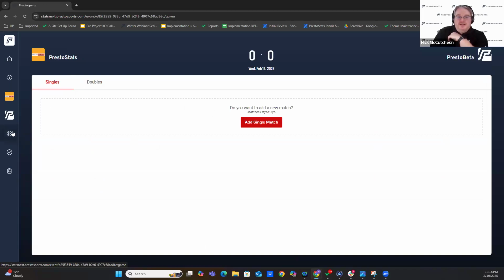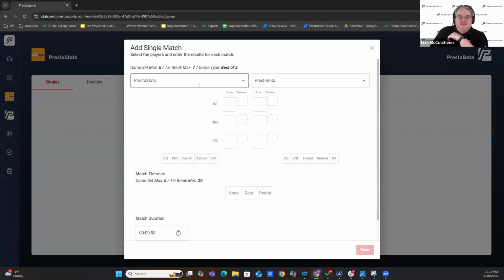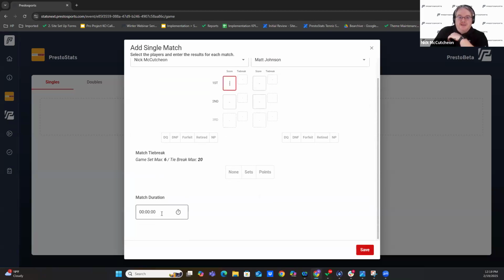Once you're ready to go ahead and start creating your matches, click on the input matches icon over here on the side. Add singles match. From the drop down up here, you'll see your roster inputted. Select the players and input the scores. And down at the bottom, you can do the match duration and hit save. So I won 6-0, 6-0.